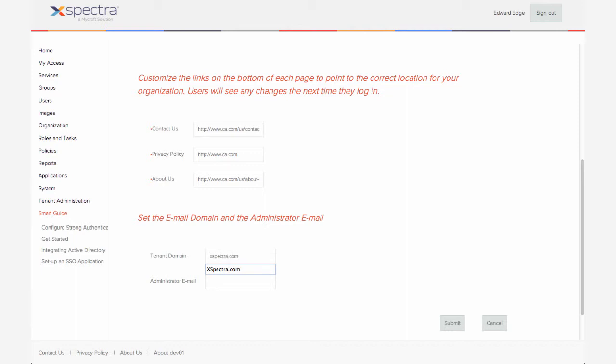The tenant domain is a specific domain that is tied to your tenant, such as xspectra.com. This is used for self-service registration with domain validation, meaning if a user tried to create their own account, the associated email address where the temporary password and the username would be sent would have to match the domain of the tenant. So if they did not have an xspectra.com email address, then the account would not be able to be created in XSpectra.